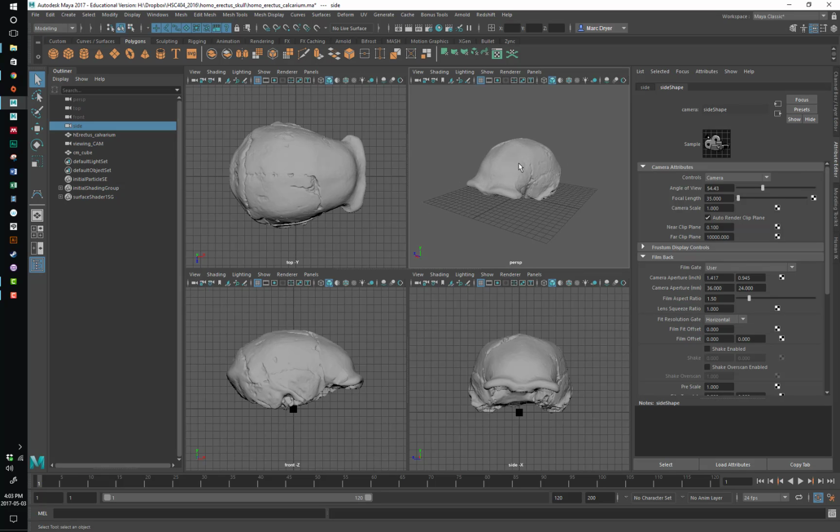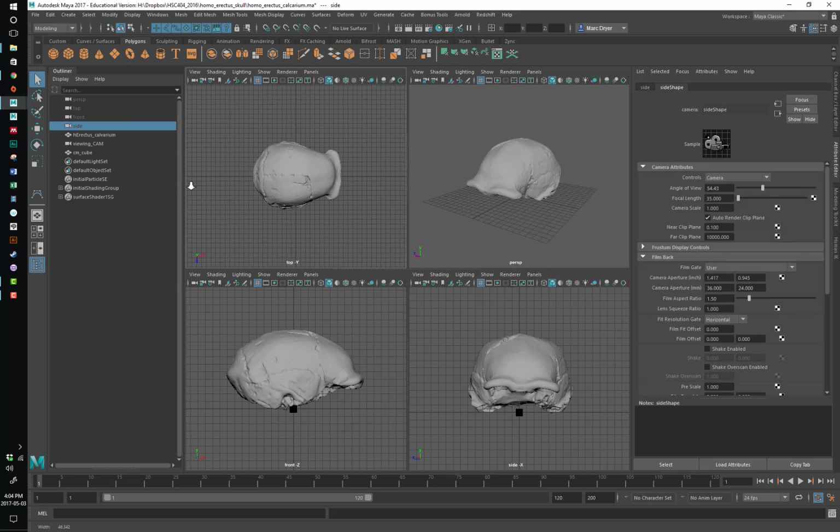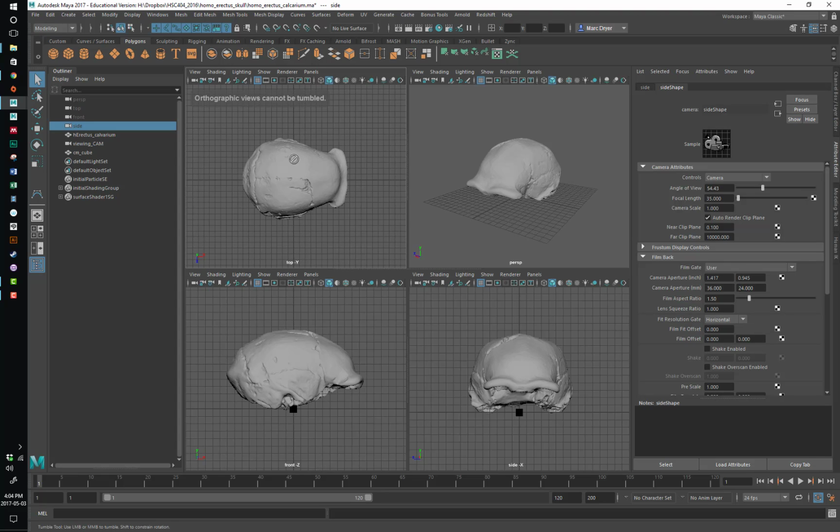So that's in a perspective view. These other views, top, front, and side, are what are called orthographic views. So we have not a fixed point of view, but a non-rotating point of view. So the top always looks down from the top. You can dolly in and dolly out to get closer and farther away, and you can track around. But you can't tumble. If I try to, it says orthographic views cannot be tumbled, because these are fixed rotation cameras. So how am I achieving all of this stuff?